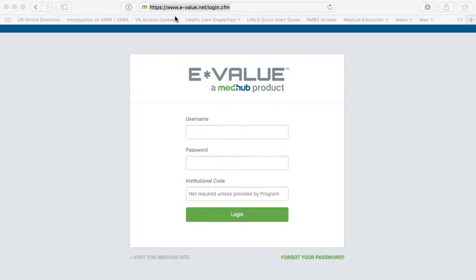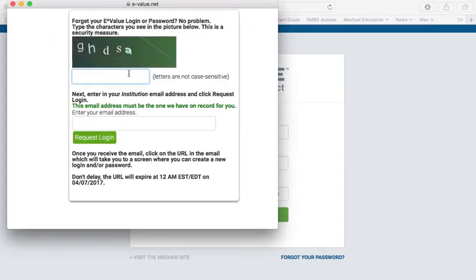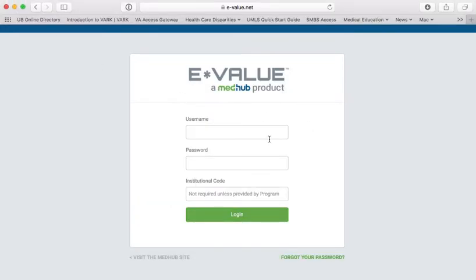Please make sure that you log on to www.e-value.net and enter your username and your password. If you can't remember, please click on this Forgot Your Password, and it will bring up a screen for human identification and your email, and you'll get a new request for and information on logging in.